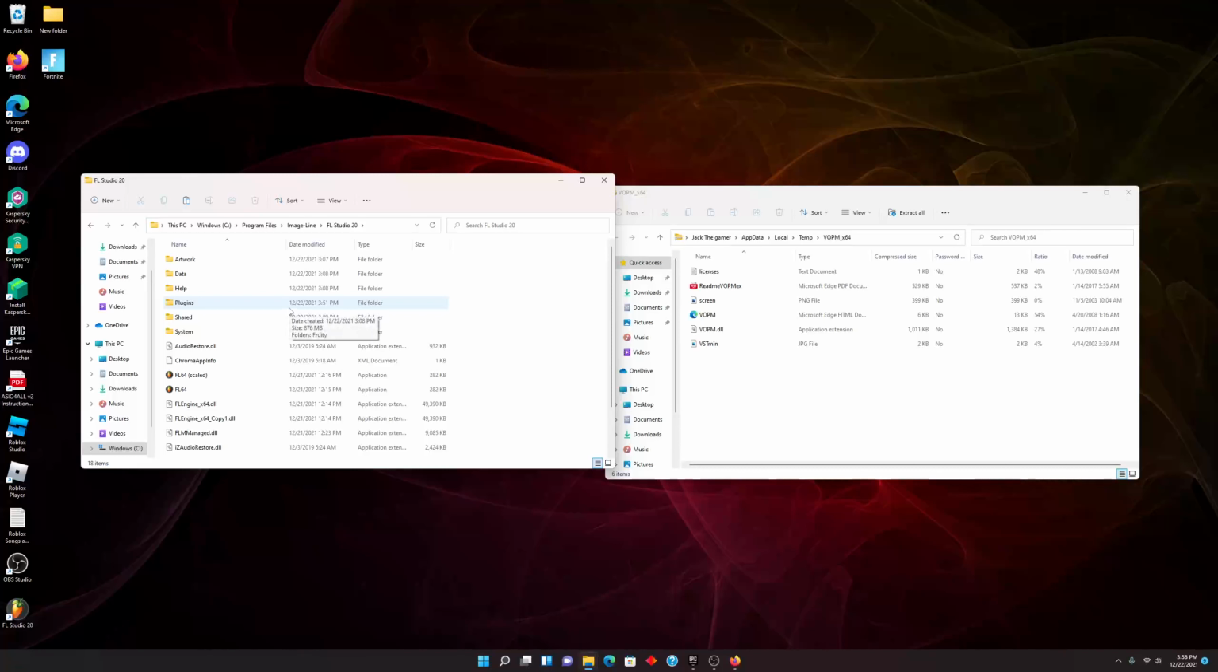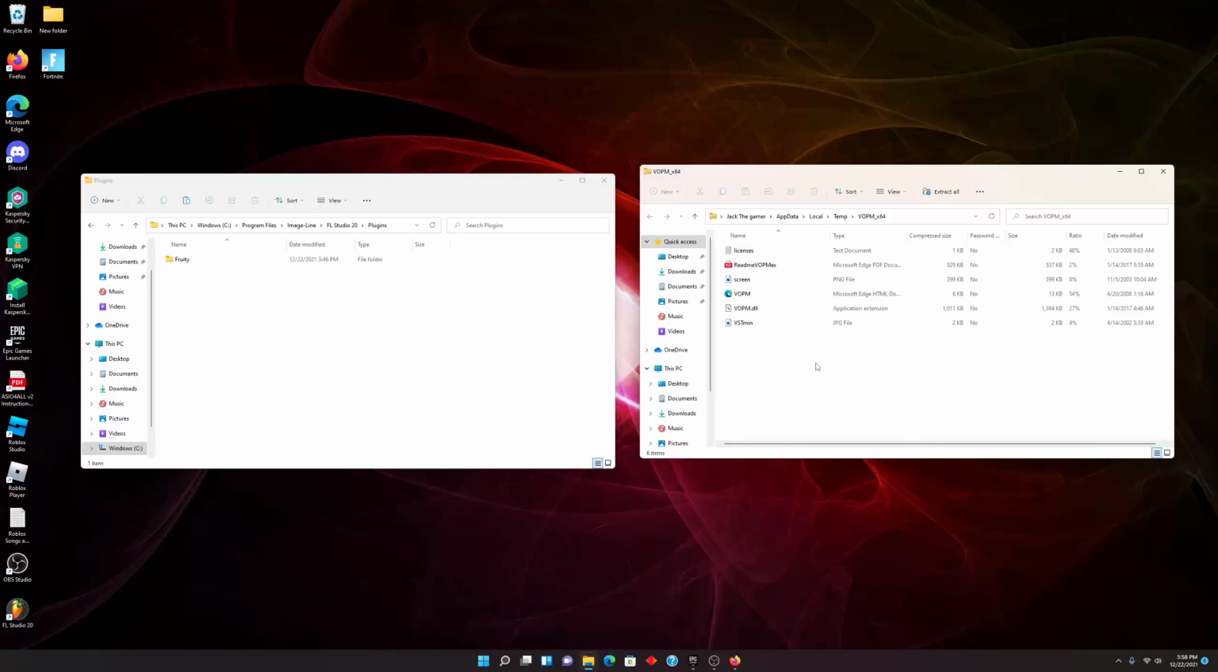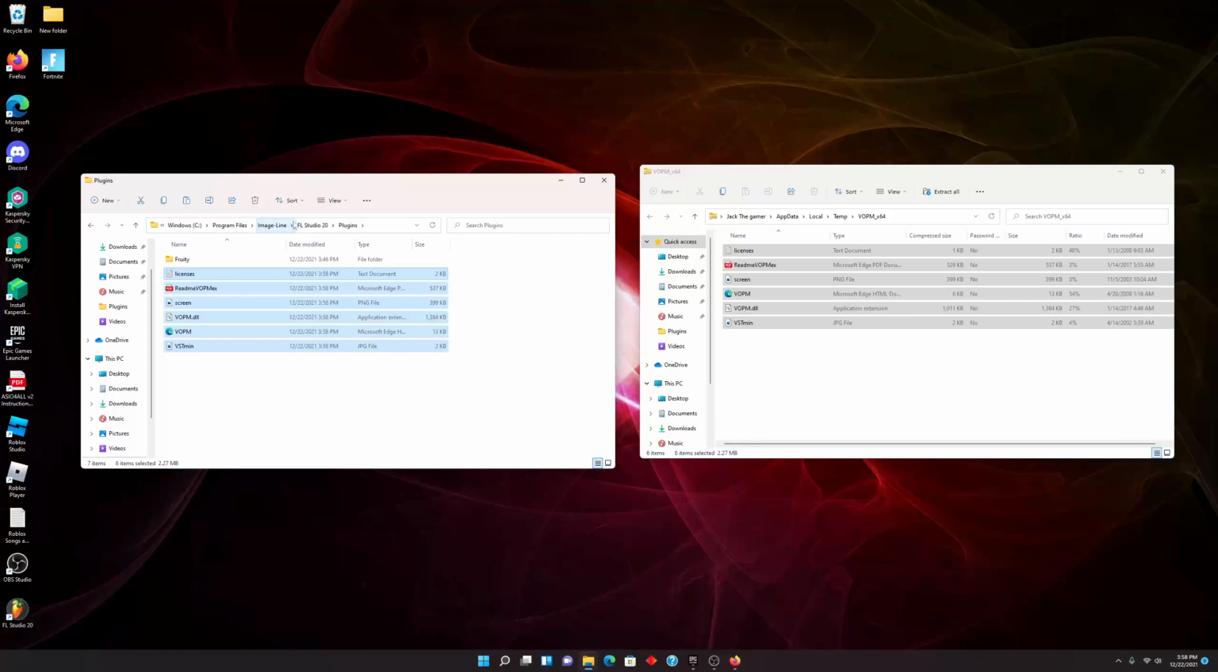But anyways, you want to open this folder up. You want to go to Plugins. And then basically this is where you're going to put your files. So you just want to select all of these, and then drag them over to Plugins. Remember, it has to be Image Line, FL Studio, and Plugins.